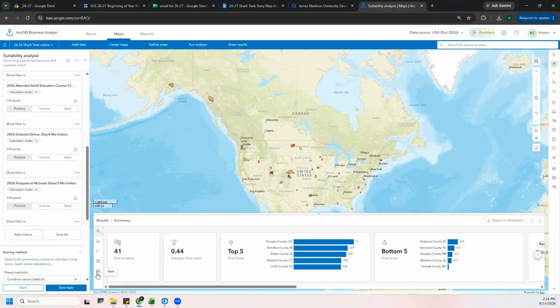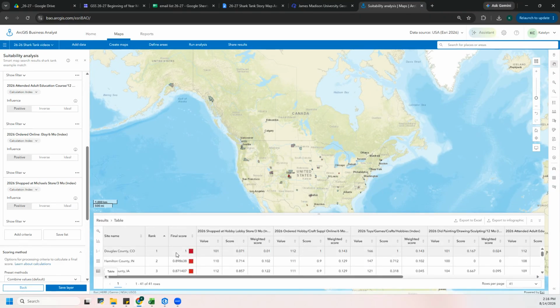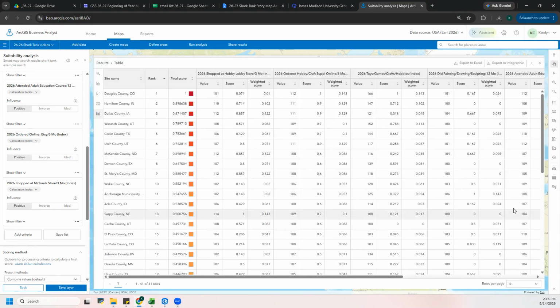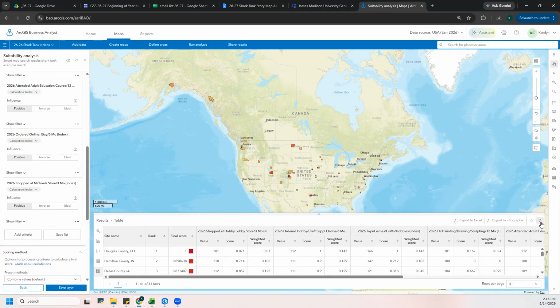So I can look at my table. Expand that a little bit more, and I can see these final scores. I can also see how everything was calculated. So I'm going to go ahead and collapse that twice for now.